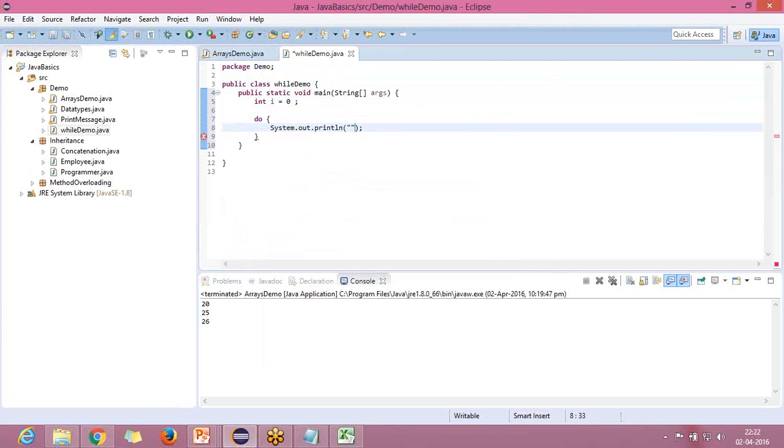i is plus i. So it is just going to print 0 1 2 3, nothing else. Okay, and we write something like i plus plus, and we specify here while i is less than 5.